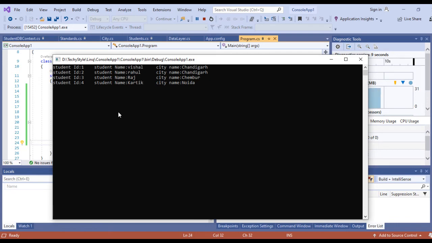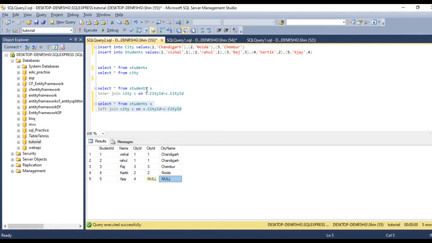Okay, so now we have got the data. As you can see, student ID 1, 2, 3, 4, names Vishal, Rahul, Raj, Karthik, and here are the cities, just like we have seen in the database. Let me show you again in the database. So we get the exact data in C#.